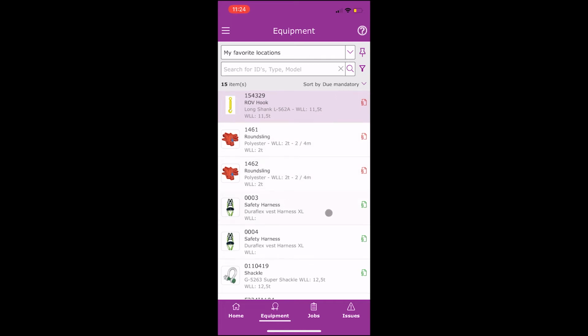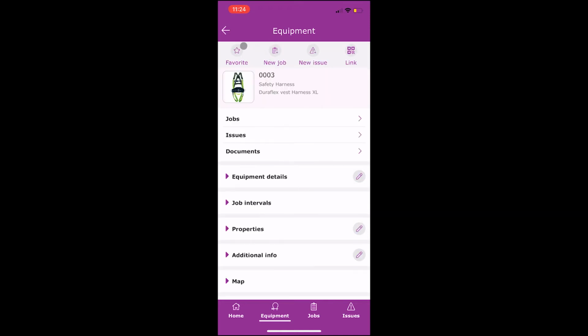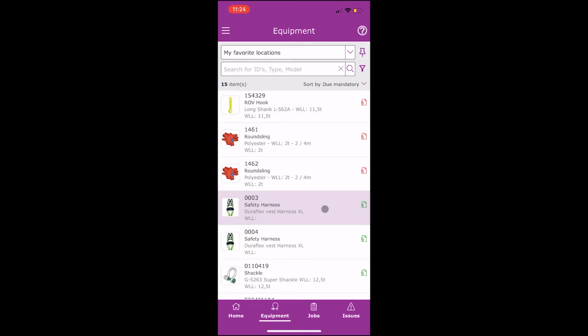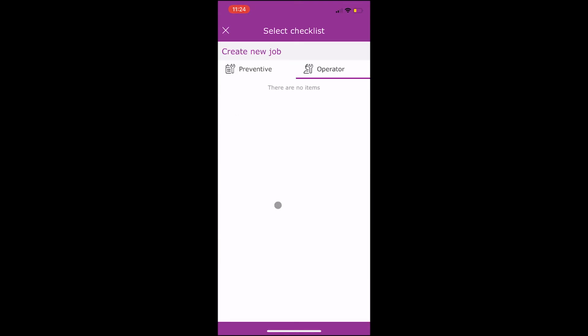Once I have found the equipment I want to do an inspection for, I have the option of clicking on the equipment and clicking new job, or I have the shortcut of simply swiping my thumb across the screen on the equipment, where I get these same options, where I can then just go directly to new job. Here I have the option of doing a preventive maintenance job or an operator maintenance job. In this case, I want to do a preventive job.